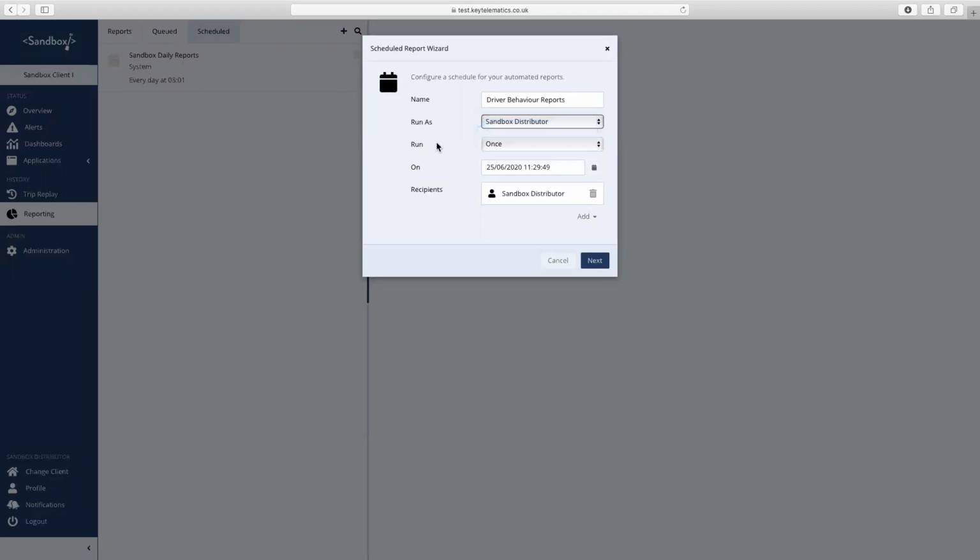Choose your run as. Now it's important here that if your clients schedule reports or change the run as to themselves, and they're using reports like the access report, the administrative section, then the reports won't run, because only vendor level and above can run those reports. So be clear in your name that you are choosing, so that your client and yourselves know what's in the schedule.